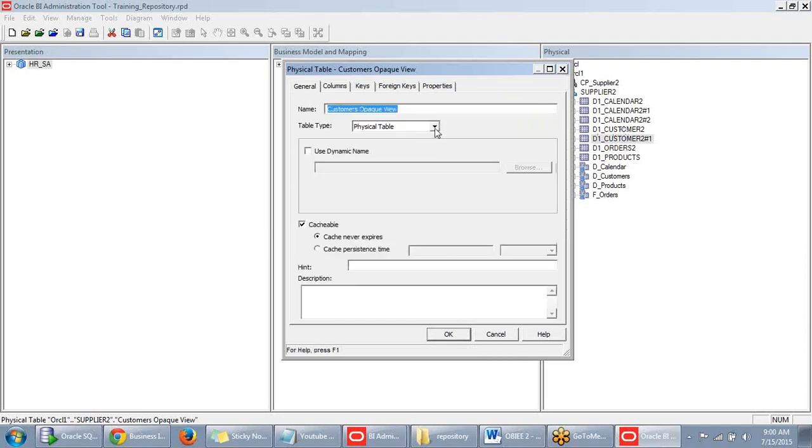Now if you create an opaque view with a query, why? Because we have imported the same entire structure, right? Now as I have imported all the columns over here, I need to make use of all the columns. If I want to make use of all columns, I need to provide a select query: select star from D1 underscore customers 2 where region equal to, say, central.